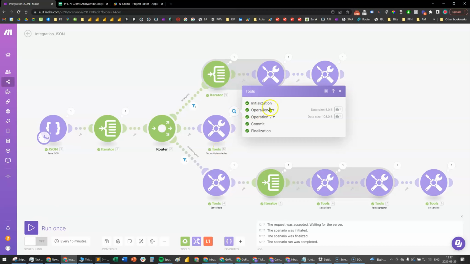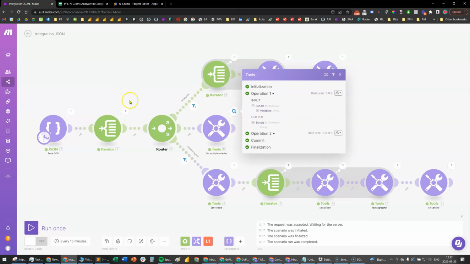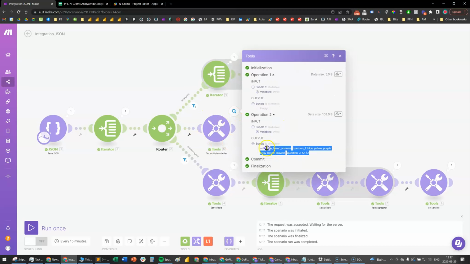So for the first operation, remember, we are iterating through two answers. So this should be executed twice, or attempted to be executed twice, as well as this one. But for the first output of the setting of variables, we get empty, and for the second, we get results.